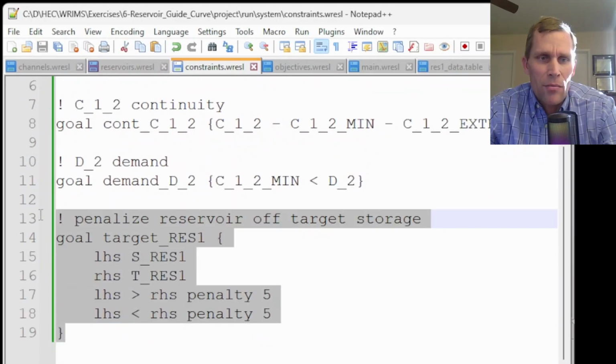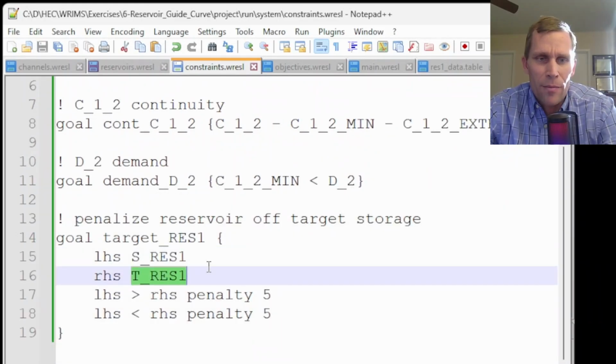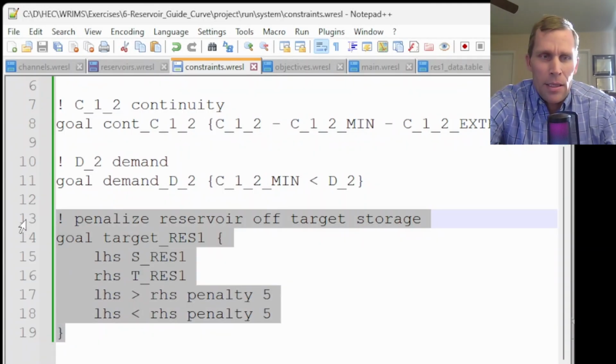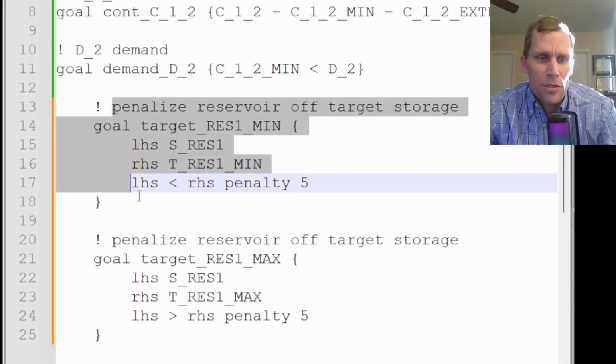Next, I'm going to go over to the constraints file, which is right here. And this constraint here will not work anymore because this variable doesn't exist. And this was sort of a strict penalty based on a single point. So let's delete that and then paste in the new constraints.